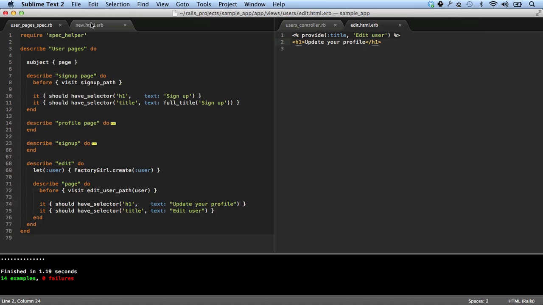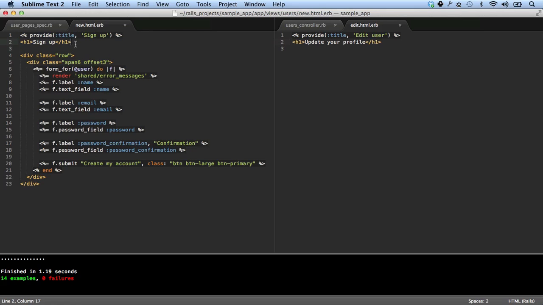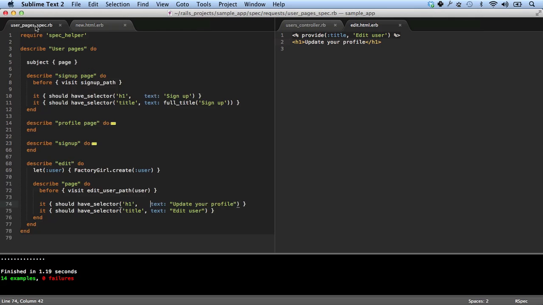Looking back at this new page, you can see that we have this top line, and then we have this form. So as you might imagine, the edit form is going to be almost the same. In fact, I'll probably just copy it and make a couple changes. Let's write a test for it first. We're going to say first with invalid information.